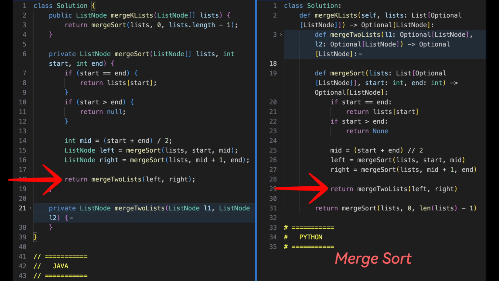And once the divide step is complete, we come to the conquer step, where we will merge the left and right lists using the helper function merge two lists and return this combined list. We have already covered this function in a different video, merge two sorted lists. Please check out the I button for that.